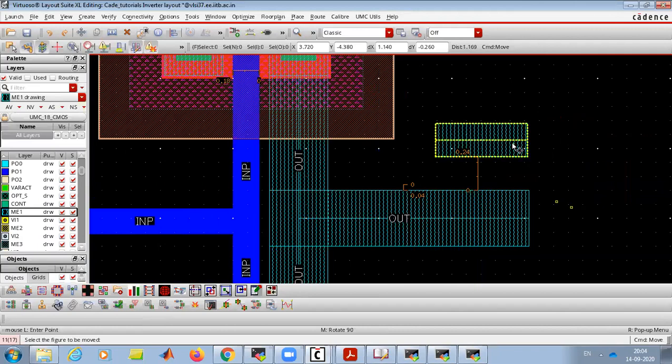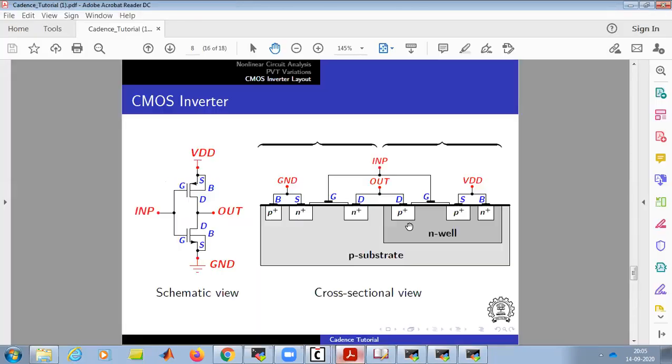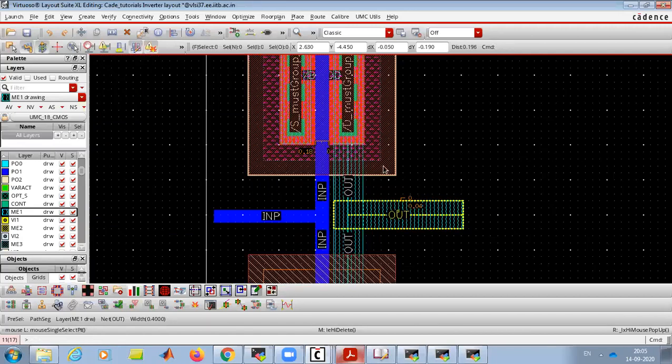So what were the other errors? It was not directly mentioning that the error was due to the body contacts not being there. If you see this, for PMOS we need a well and a contact. Exactly, for NMOS we need a body contact. This is also missing, and the errors were because of that.